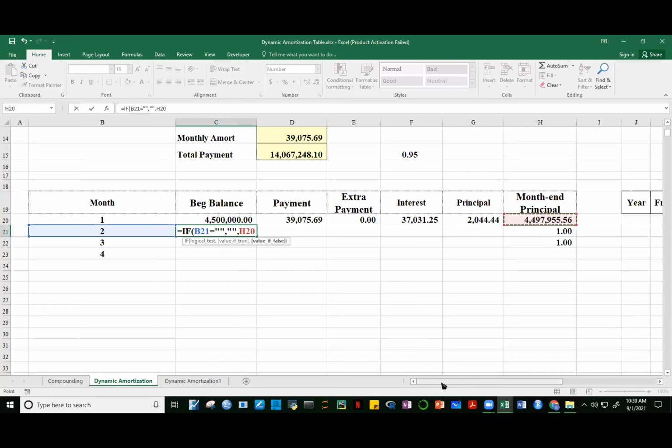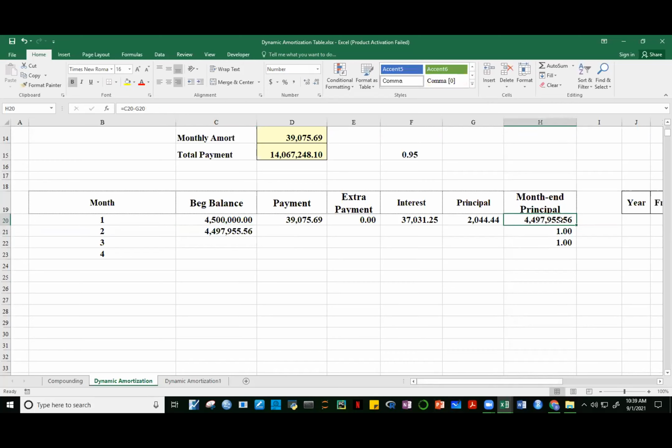Do we fix this, guys? Yung H20? No, we don't fix that. No? Kasi gusto natin, pagbaba natin, bababa yan sa H21. No? Okay, so nothing to fix there. So that will be our formula. Okay, so yun, kinuha niya yung month end principal ng month 1, linagay niya sa beginning ng month 2.